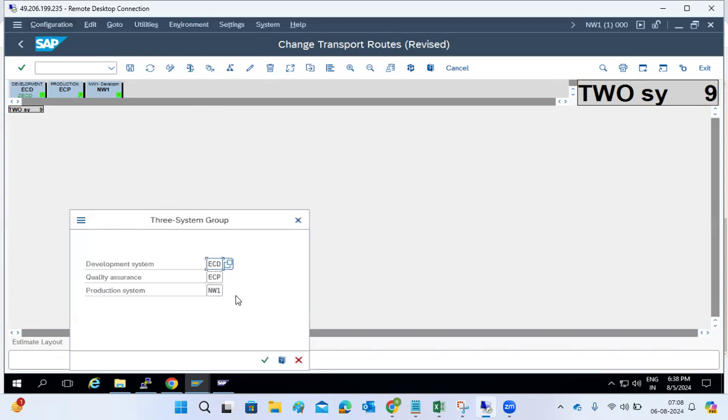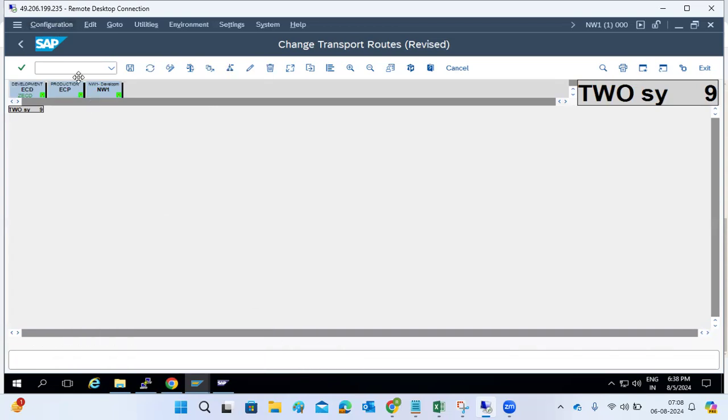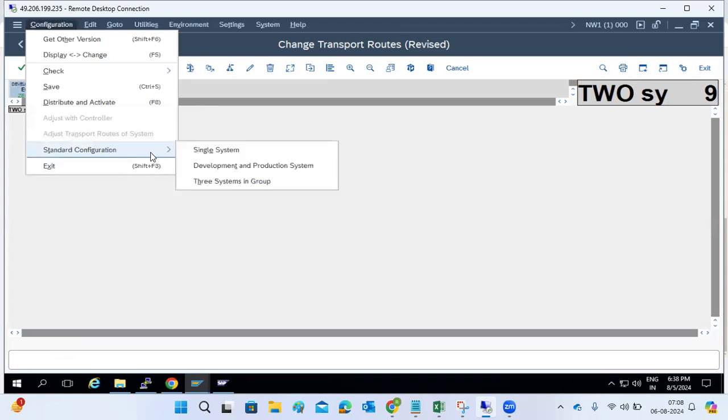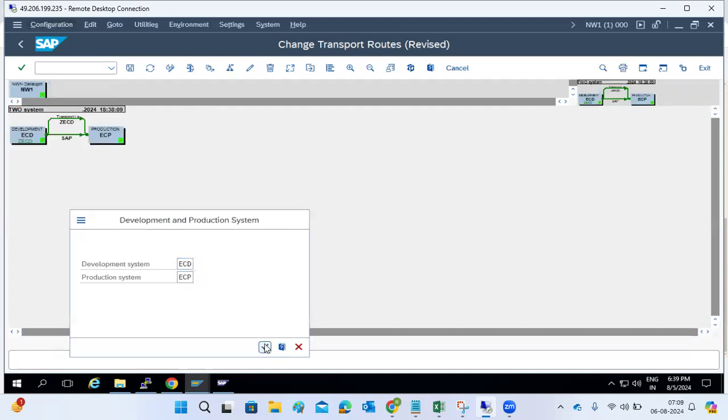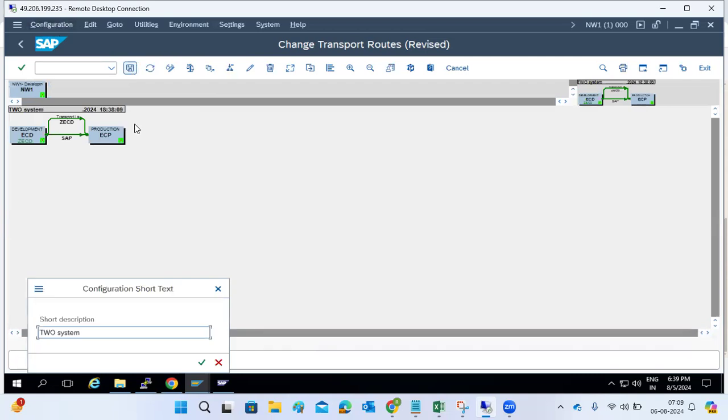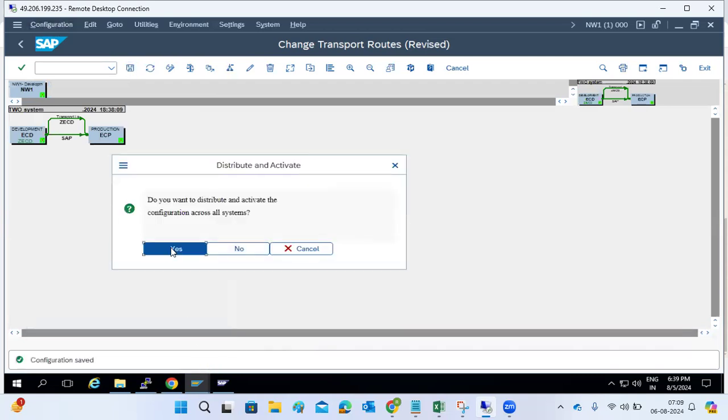Suppose for example, we have two systems, ECD and ECP. Only two systems, assume you have only two systems in the landscape that you configured. That we have done here. But one system is left. So what I will do here: if you release from ECD, it will go to the ECP as well as the other system. So really, we can configure it.